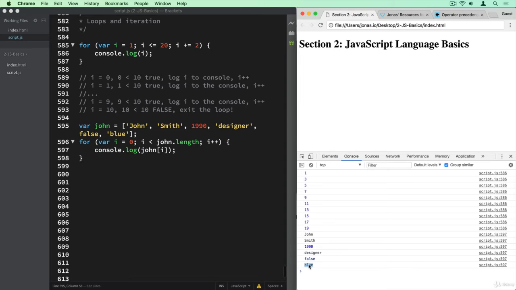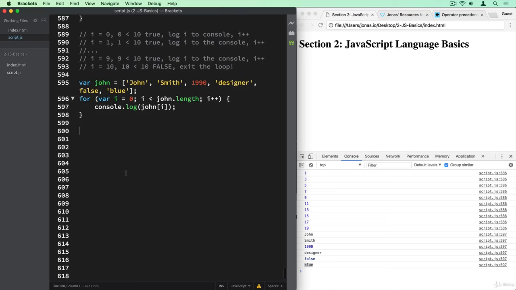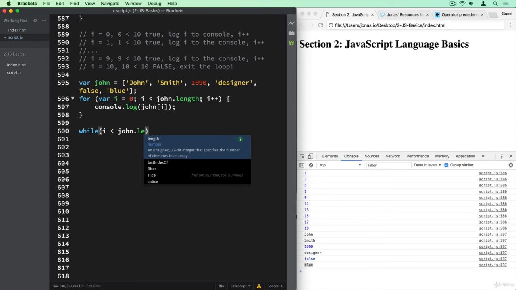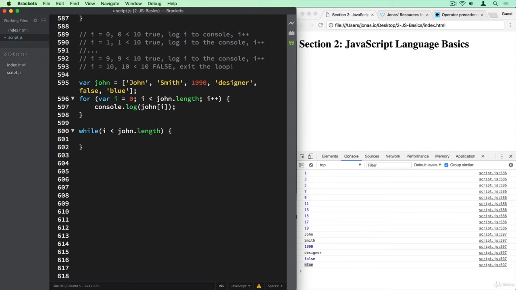So that was the for loop, but there's also another type of loop in JavaScript, and that's the simple while loop. So let's try to replicate the same functionality here with the while loop. So the difference between the for and the while is that in while we only have the condition. So all we have to pass into the while loop is really this part. So we can say that while i is less than john.length, then it should keep executing this code. Okay, so basically this logging functionality here.